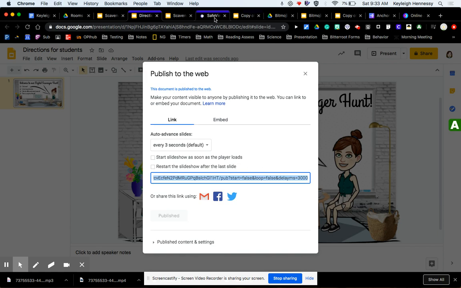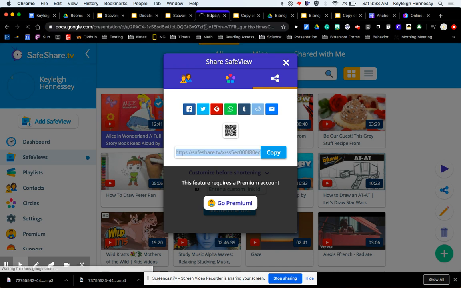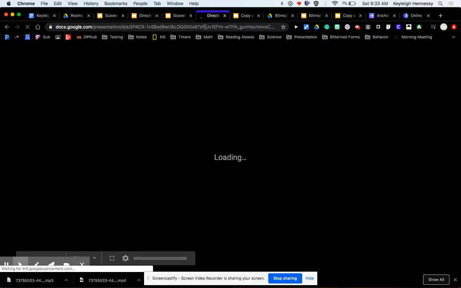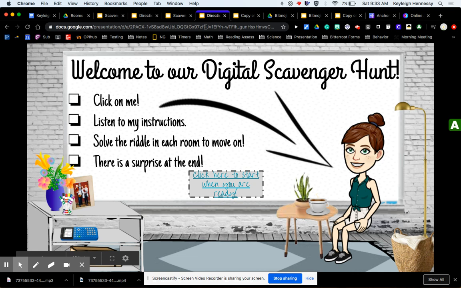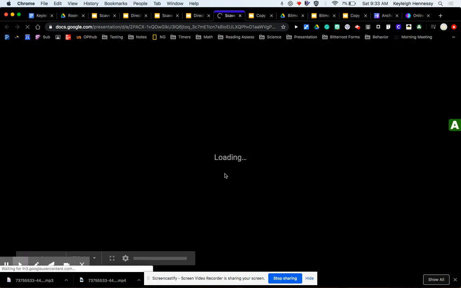So I'm going to copy that link, go up here to a new tab. So now here we are. I've got my directions. Click on me, listen to my instructions, solve the riddle in each room to move on. There's a surprise at the end. So they're going to click on me. They're going to listen to my instructions about solving each riddle. And when they click here, it's going to take them to the next room.